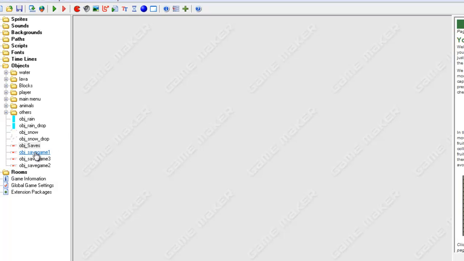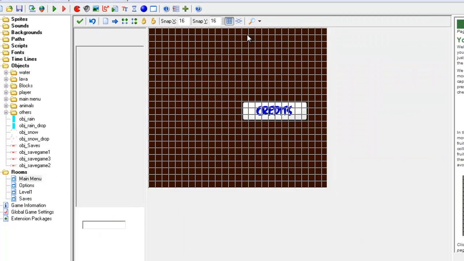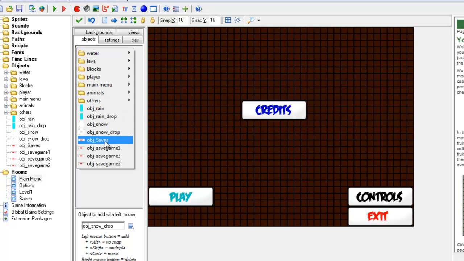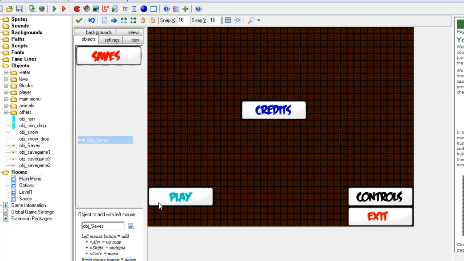Okay, now you can just go ahead to the main menu and add that sprite saves right here. So to do that, just go to this right here and select the object saves and just drag it in there. I changed the main menu look a little bit, so yeah.